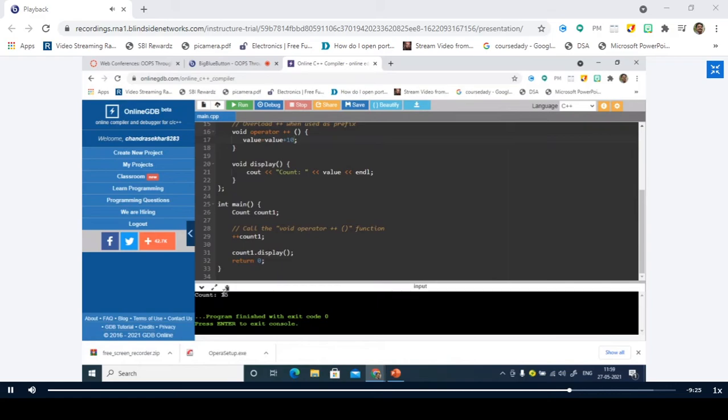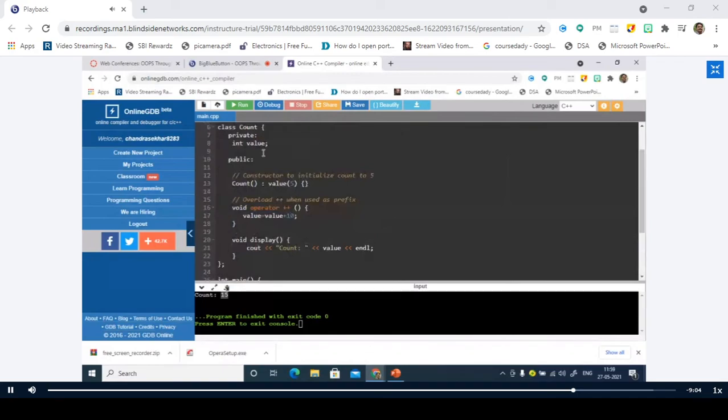Am I getting the 15? Yes, sir. Can you see the screen? Yes, sir. Right. So when you create this object, you are calling a default constructor where you are initializing the private data member value with 5. This is the default constructor.